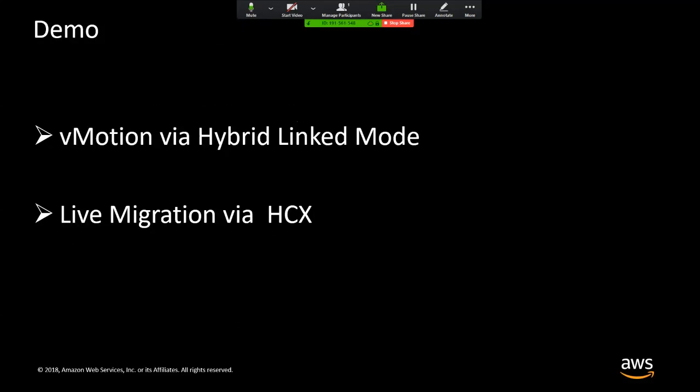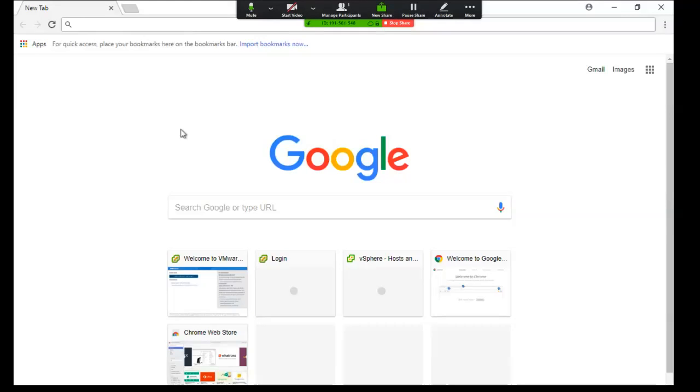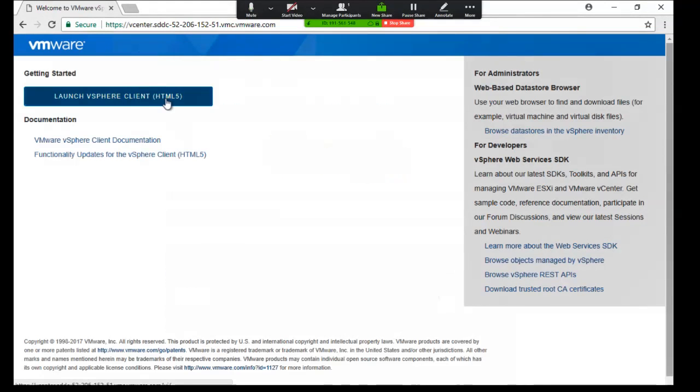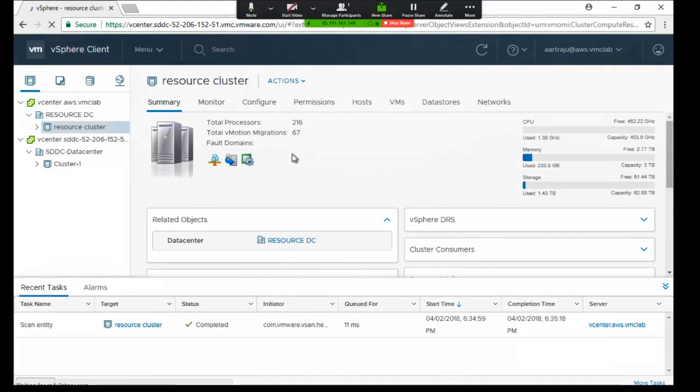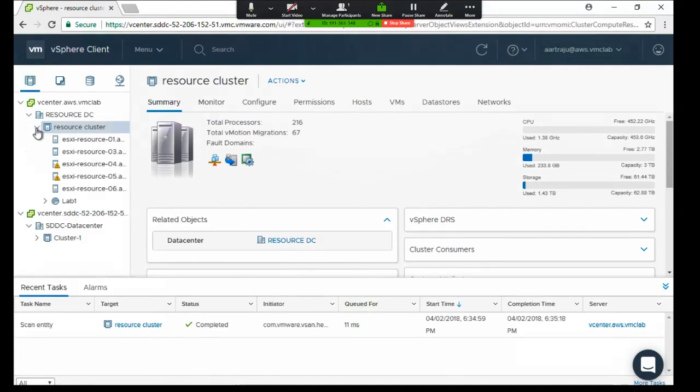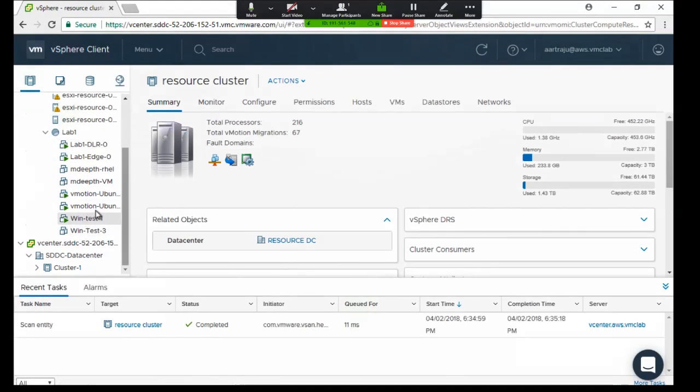So we're going to jump into some demos. I'm going to hand back over to Frank, who's going to demonstrate hybrid linked mode first. Yeah, this demo is a lab environment. We have our hybrid link mode connected. So now log in to the VMware Cloud on AWS environment. You can see this is hybrid link mode, and you have a single pane of glass to manage resources from both on-premises and VMware Cloud on AWS.